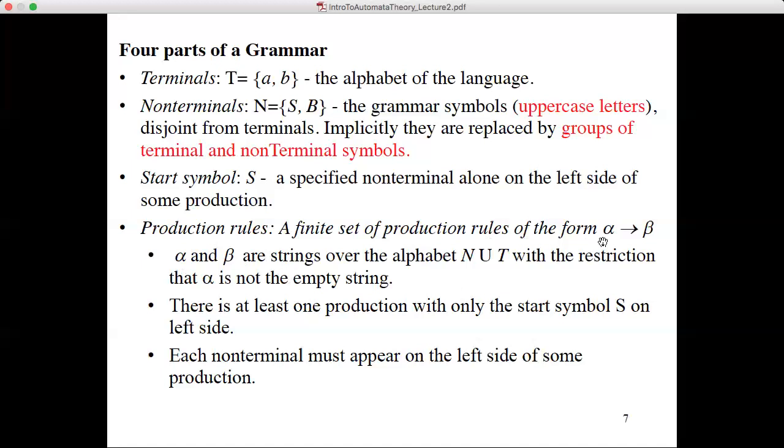The production rule is going to be in this form: alpha produces beta. Alpha and beta are items from the set N union the terminals, that is, the set of terminals and non-terminals. With the restriction that the one on the left cannot be an empty string at all. And again, there should be at least one production with the start symbol on the left. You're going to use that to start building your language.